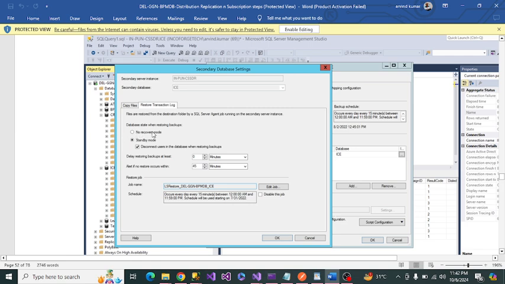When you go to the other tab, Restore Transaction Log, the options come up that you must keep in mind: no recovery mode, standby mode, and that kind of thing. You need to go for standby mode, and check the option to disconnect the users when the database is restoring the backup.